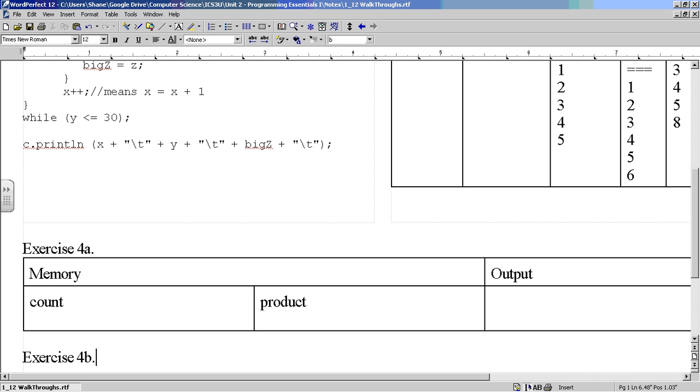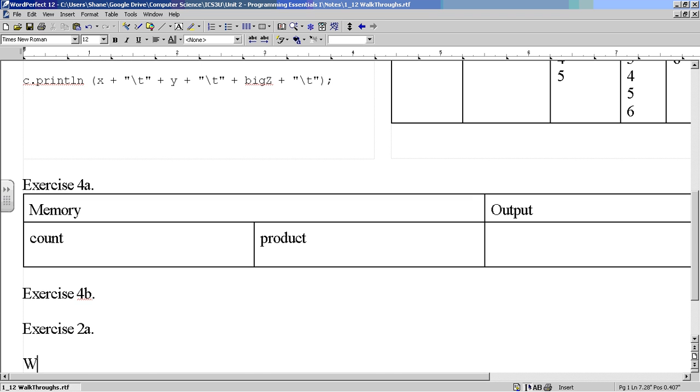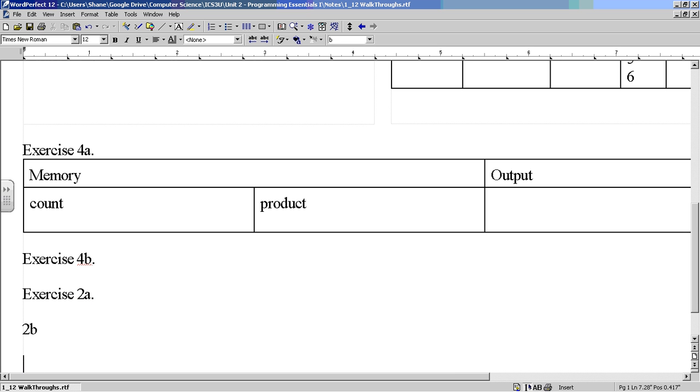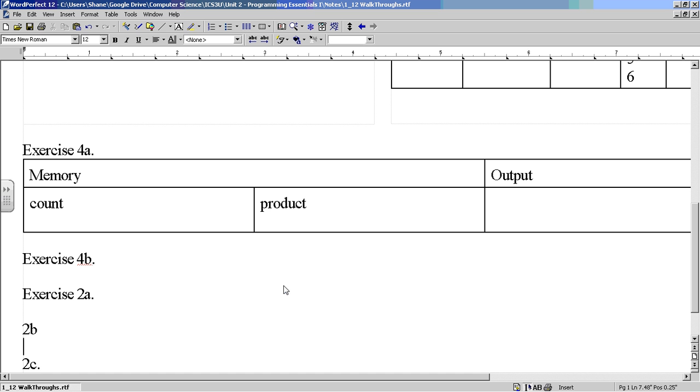So 4B is going to be here, make a table, exercise 2A, and so on to 2B, 2C, etc. Okay, so you do those now. Any extra time you get in the period, you're working on your programming assignment. We're fixing up old stuff, but probably working on the programming assignment.